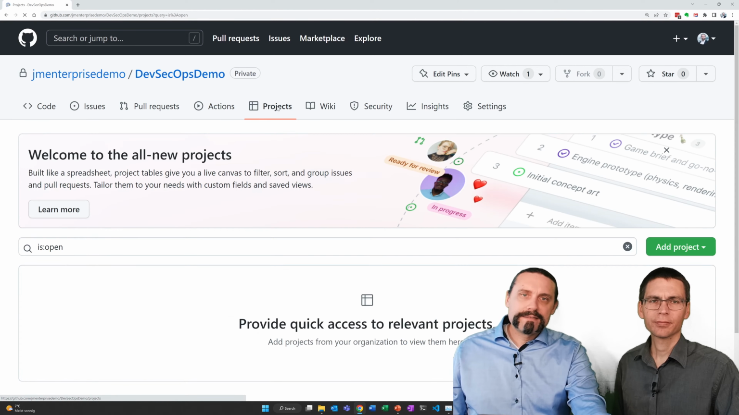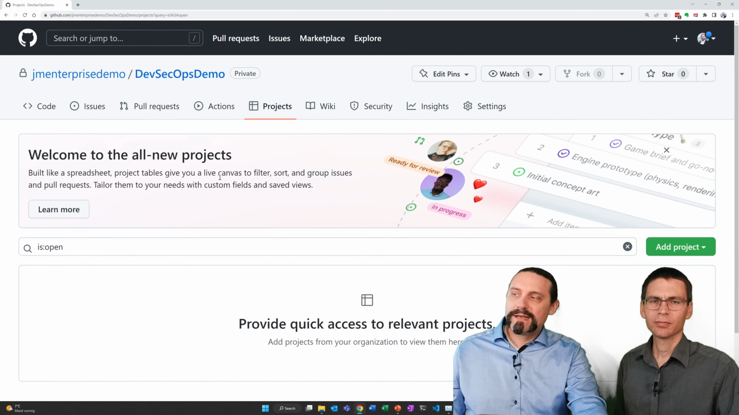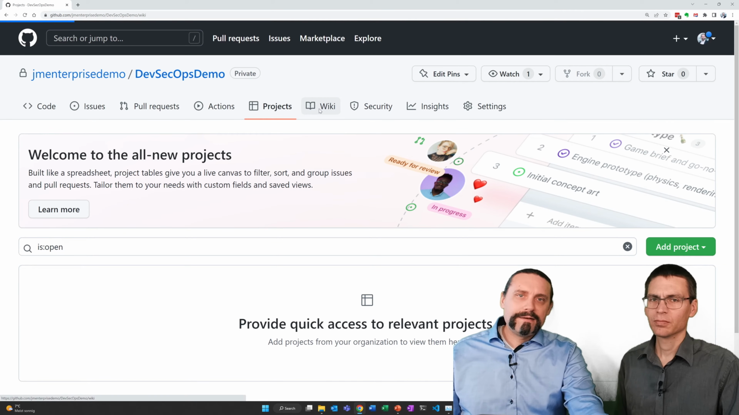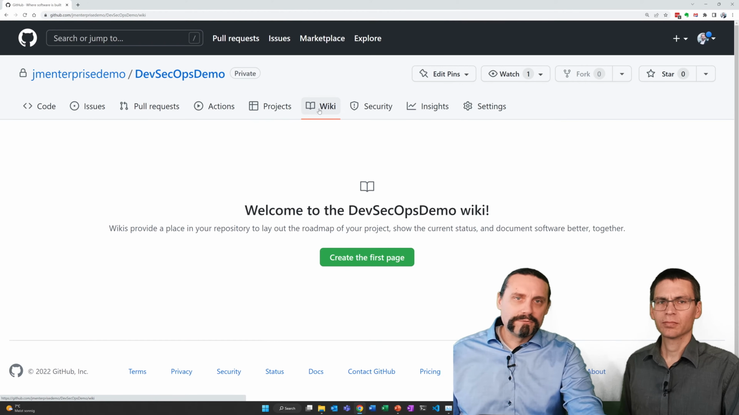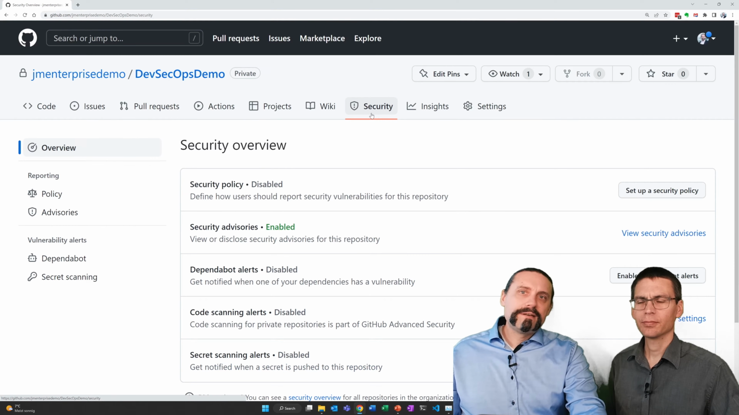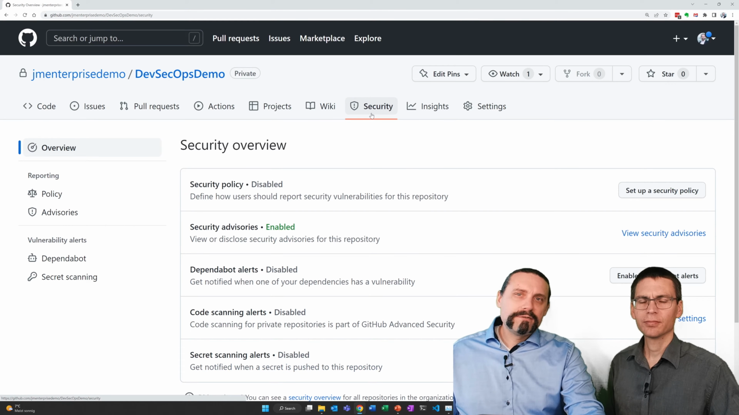With projects, we can do basic project management, like grouping some of the issues and so on, creating spreadsheets. And then we have the wiki, where we can document our code. On the security tab, we have all the security relevant information and configuration. This is the tab which we will use heavily in the upcoming videos.